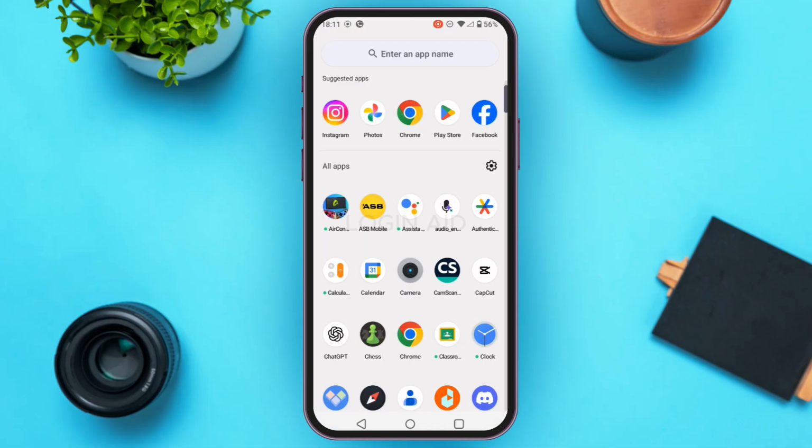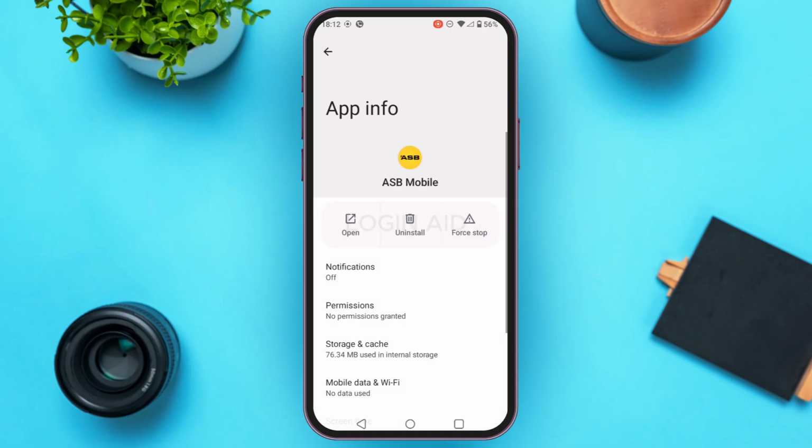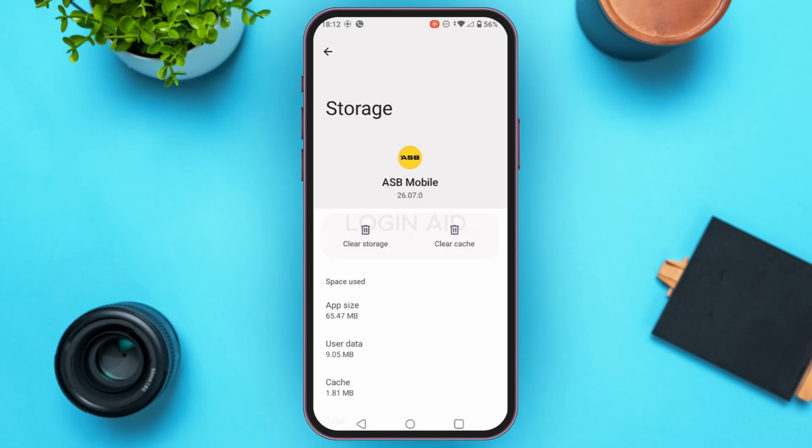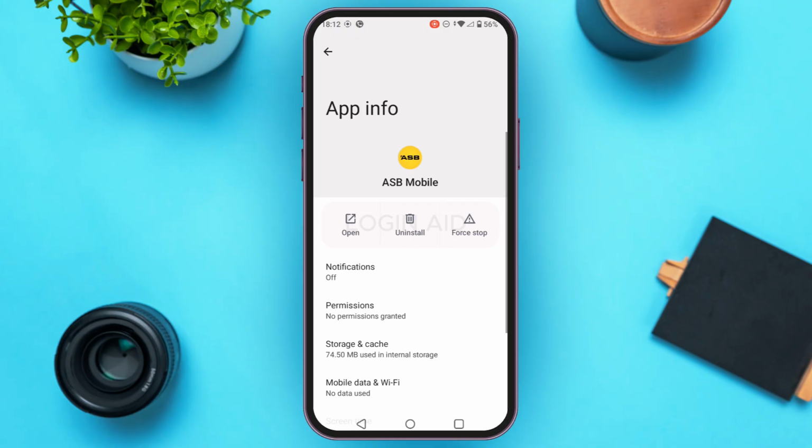Open App Library of your device. Find the application for ASB Mobile and long press on it. Tap on the option App Info. Tap on the option Storage and Cache. Tap on the option Clear Cache that you can see on the screen. Now the app should start working.